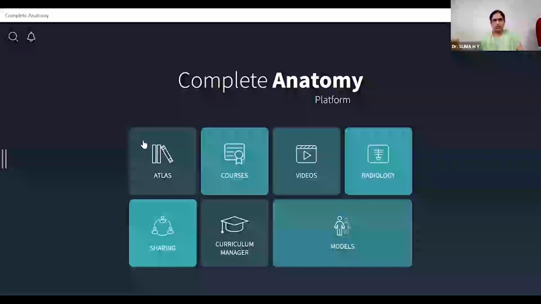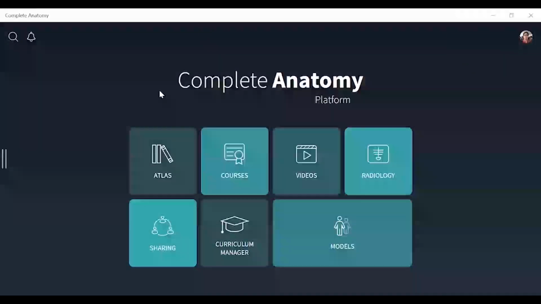So when you initially open this, this is how it will appear. There's a window for atlas, courses, videos, radiology, then options for sharing, then there's a curriculum manager for the teachers, and the models, whatever has been prepared by the 3-4D anatomy has been kept in this window.